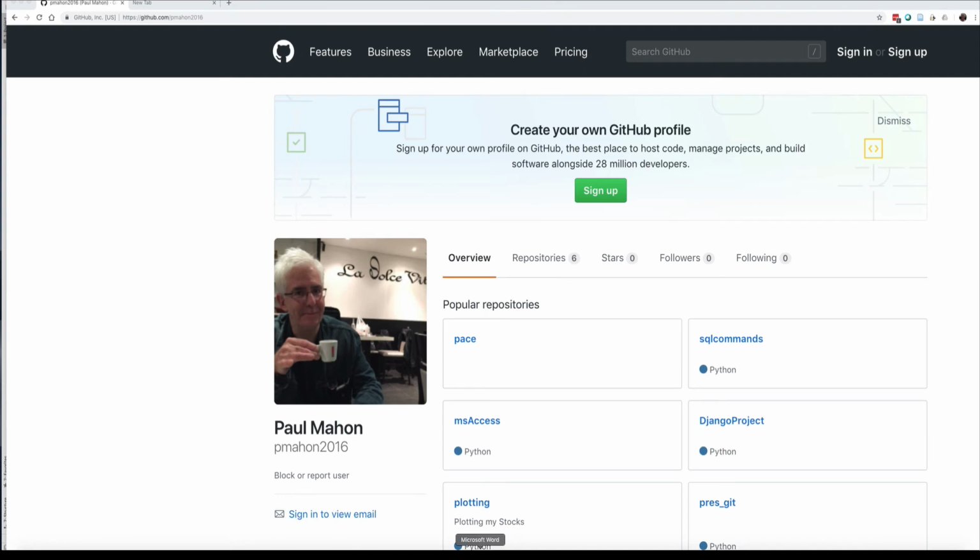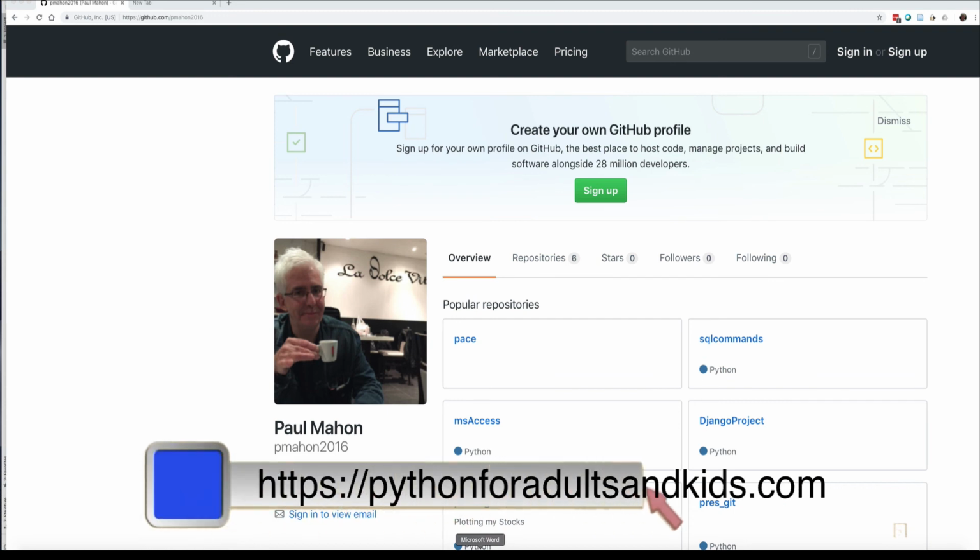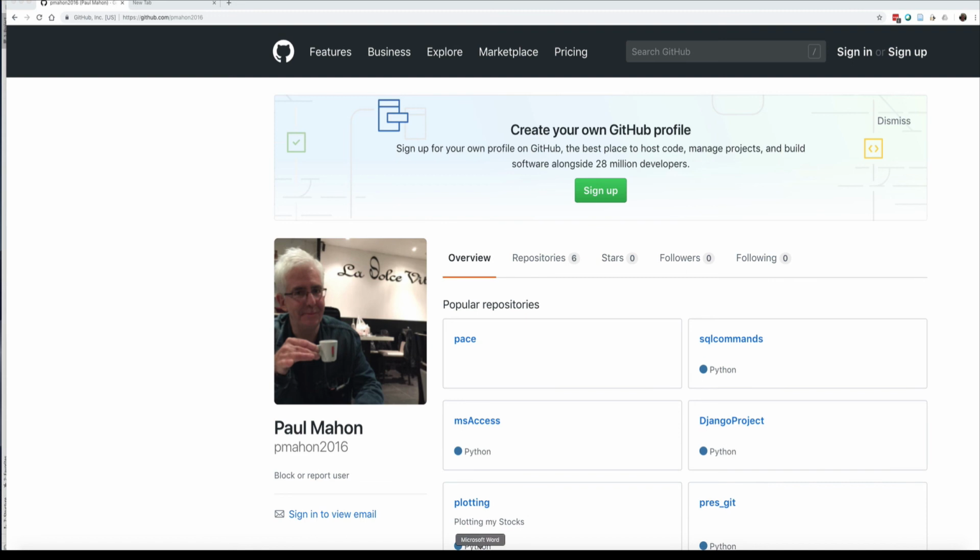We're going to be doing a lot more with GitHub going forward, and I'll put the link to my repository on my website at pythonforadultsandkids.com. So you can look at the code, and we'll share it there going forward. In the next videos, we'll be looking at encryption, database, SQL, PostgreSQL, and a whole lot of other cool things in Python.